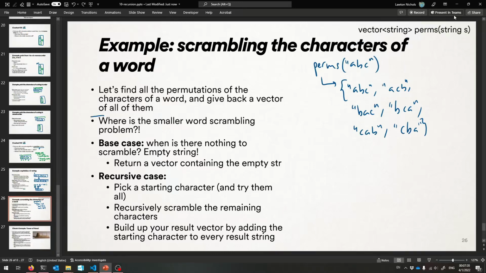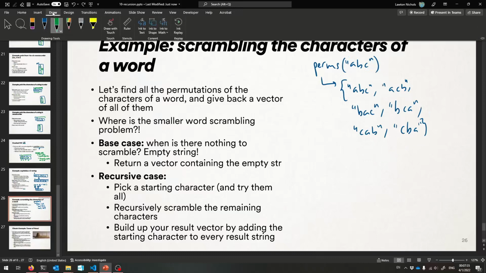And let's talk about the recursive case. Where is the smaller word scrambling problem, given this idea? We want to find the permutations of a smaller string and use that to build the permutations of this bigger string ABC. Let me show this to you.